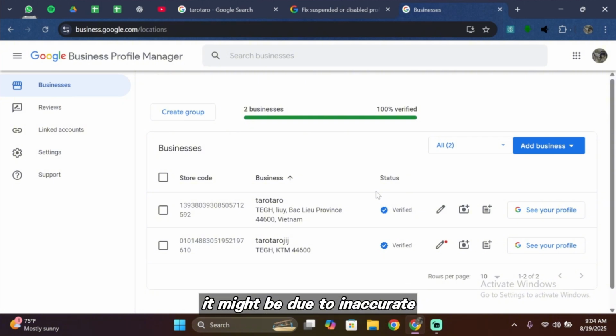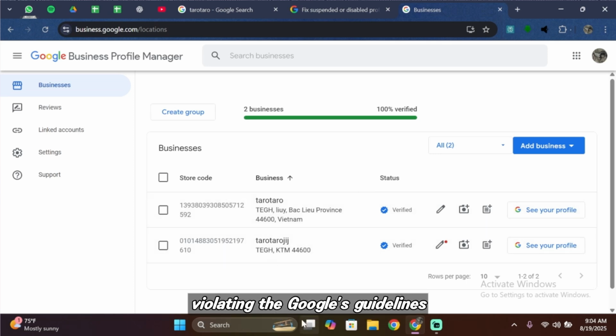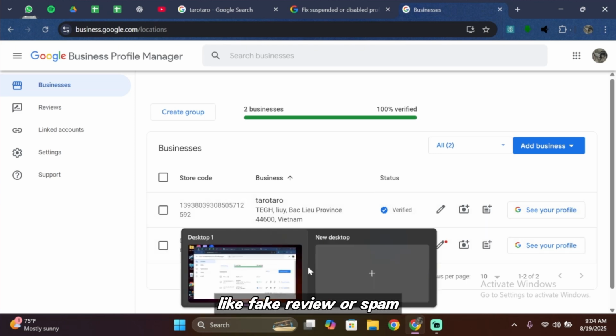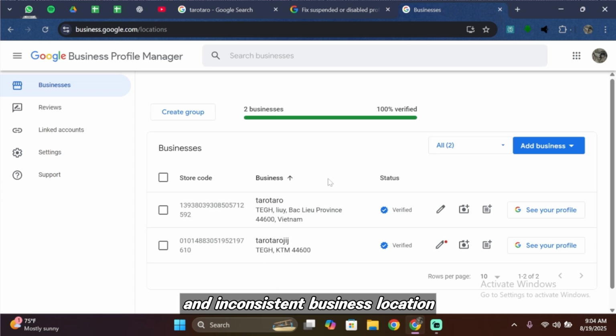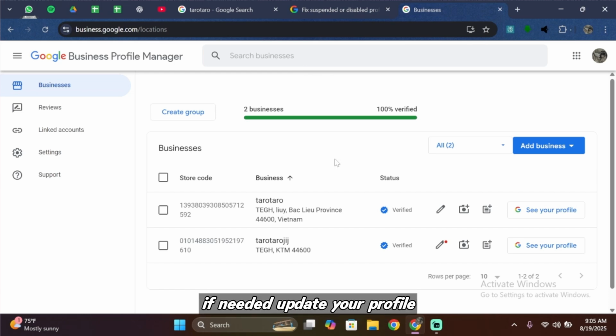suspended. It might be due to inaccurate or misleading business information, multiple profiles for the same business, violating Google's guidelines like fake reviews or spam, and inconsistent business location or unverified addresses. Before taking any actions, review Google's business profile guidelines to make sure your business complies. This helps you identify any issues with your profile that may have caused the suspension. If needed, update your profile to align with the rules.